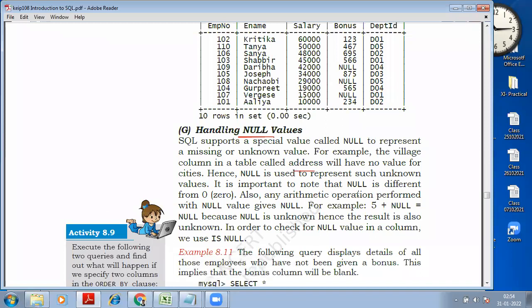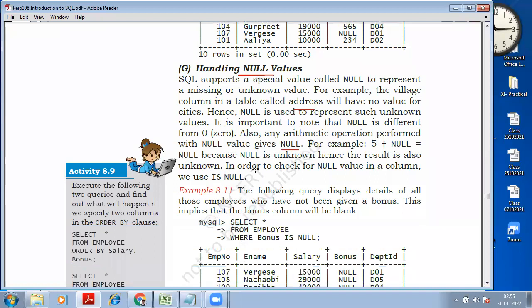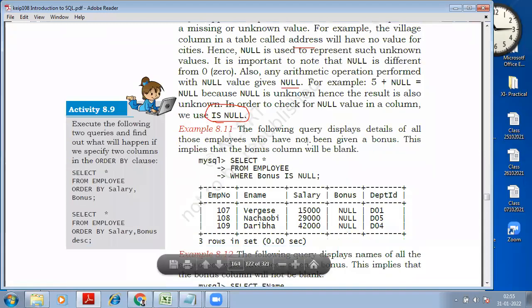It is important to note that null is different from zero. Sometimes don't be confused with zero. Zero is a value. Null means not even zero. Also, any arithmetic operation performed with a null value gives null. Say, for example, if you operate 5 with null, you will always get null because null is unknown. Hence, the result is also unknown. In order to check for null value in a column, we can use IS NULL. So IS NULL is a condition which we can use in order to check if my table has any null value or not. Now look at this example.